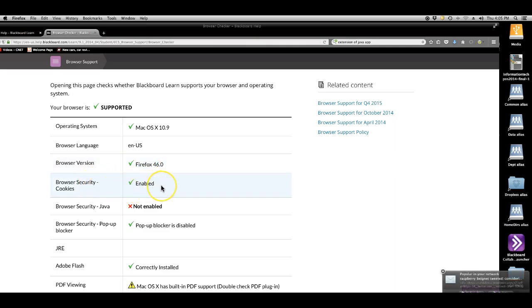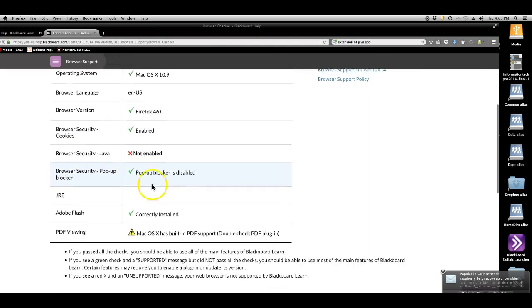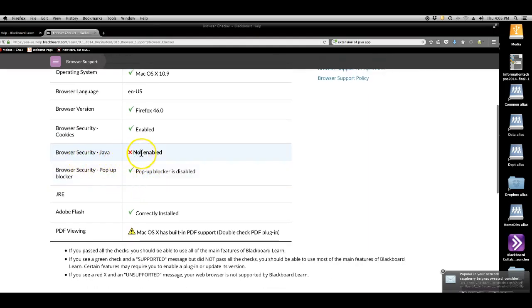Browser security cookies are enabled. That's good. Browser security Java are not enabled. Now, why do we do that? We'll come back to that in just a second. Pop-up blocker is disabled. You need to do that. JRE, we will come back to that. And the correct version of Adobe Flash.